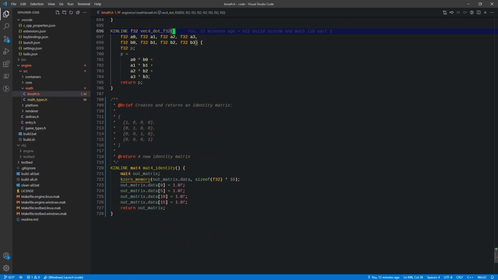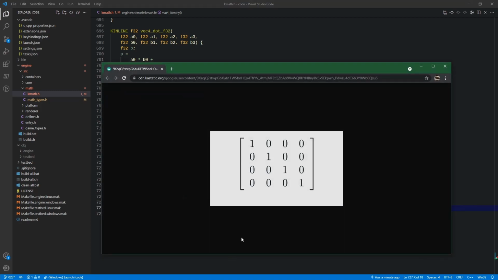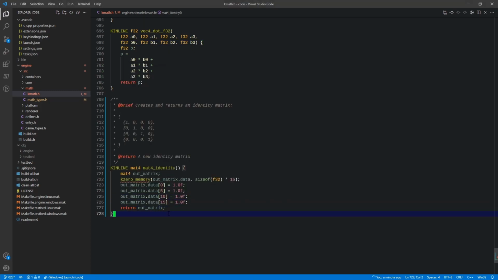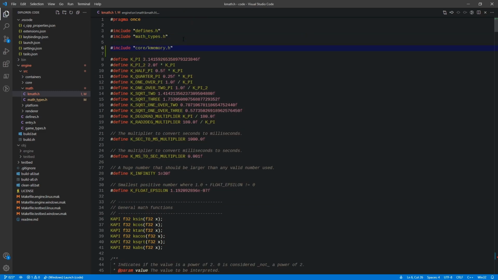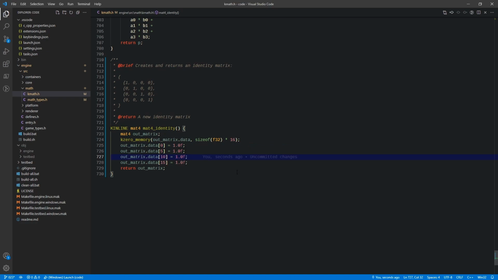And so what we do here is we create a new matrix, we zero out all the memory, and we're actually going to need to include k memory for that in just a second. And then we set the 0, 5, 10, and 15th indexes to 1. And then that is what gives us this, okay? And so let's go ahead and include k memory. So we get that, okay? And again, this is inline.